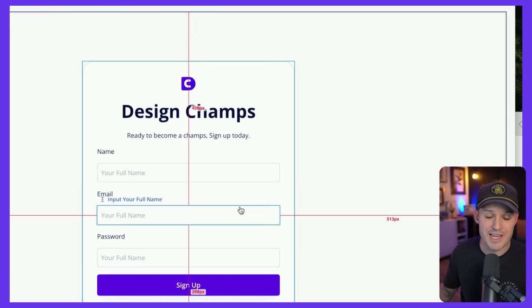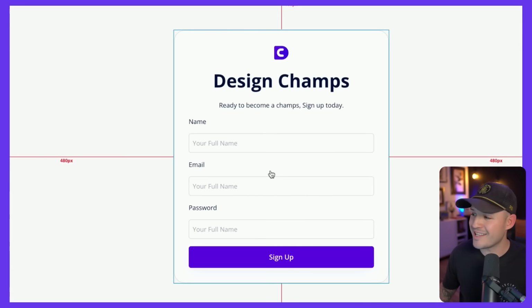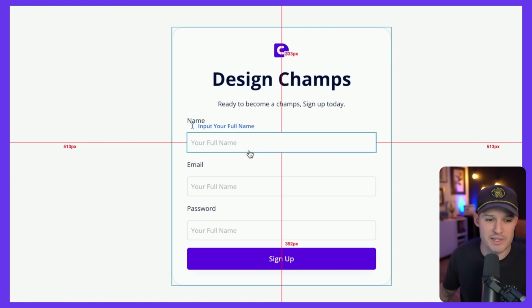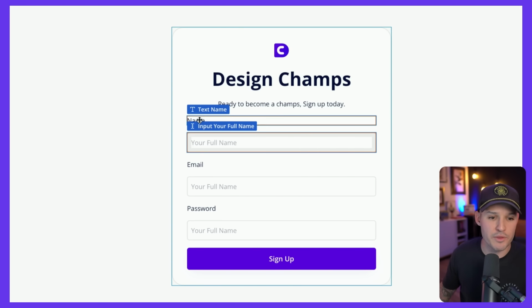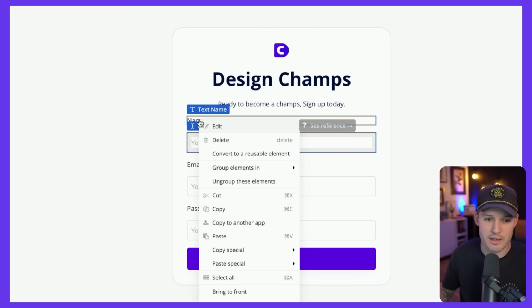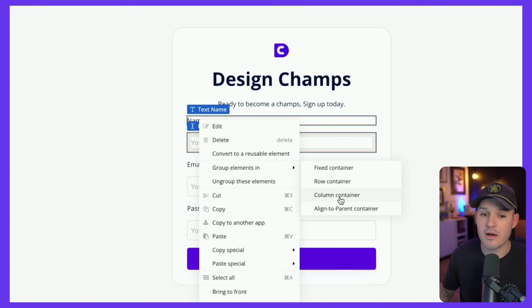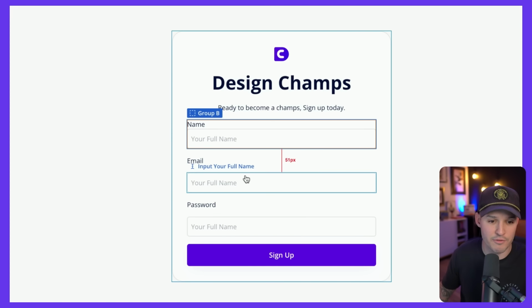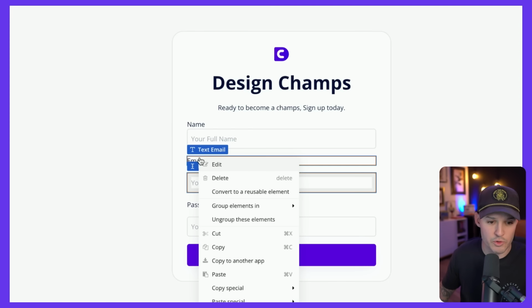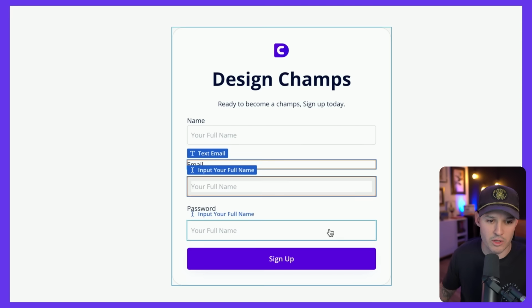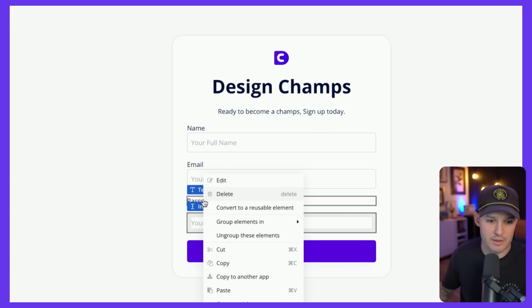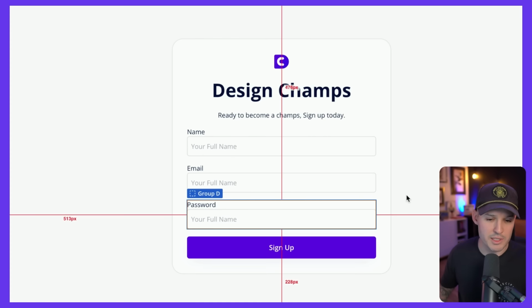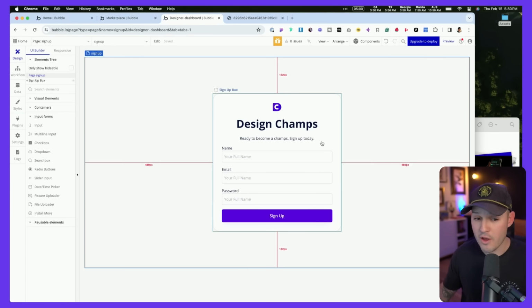Now you can see our form's kind of coming together, but it looks a little bit funky, the spacing, right? So what we're going to do is grab both of these elements, and I'm going to right click, and then I'm going to group elements in a column container. This is just like auto layout. It's going to slam it together for us. And now each one of these groups, we'll do it again, column container, put these together again and group them in a column container. We now have all of our elements.